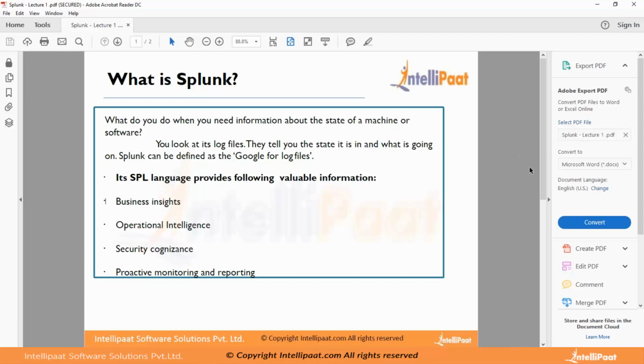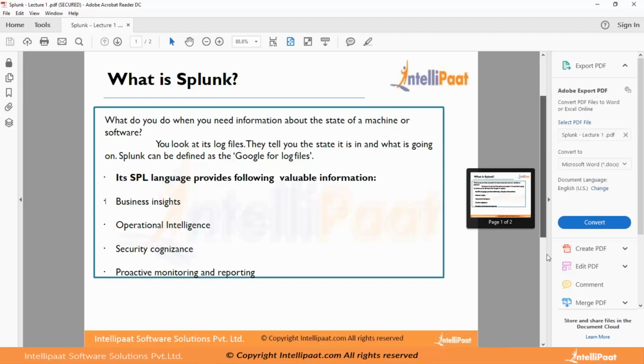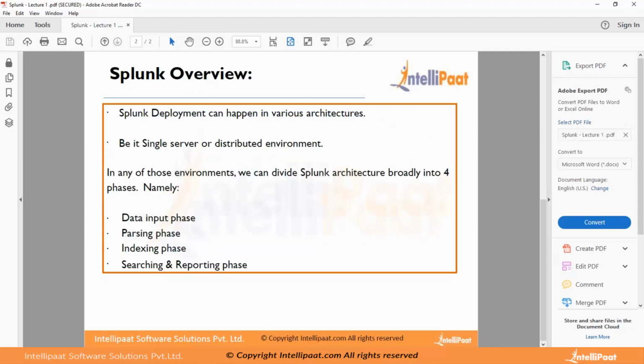Okay, so let's move on. Deployment can happen in various systems, be it a single server or a distributed environment. So Splunk can be implemented in two ways. One is a standalone system, the second is a single system, and the third is a distributed environment. Can you brief me about the standalone system, single system, and distributed environment, whatever you know? Then I'll take it from there.